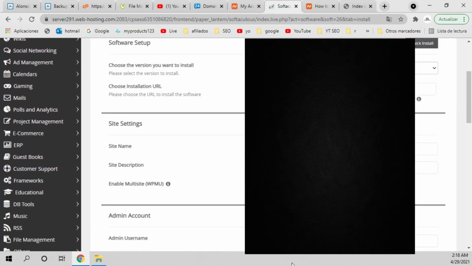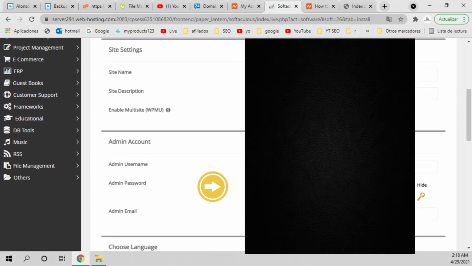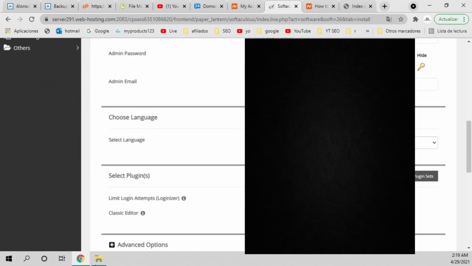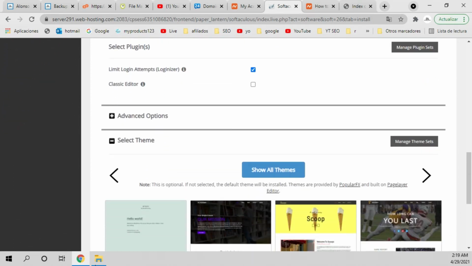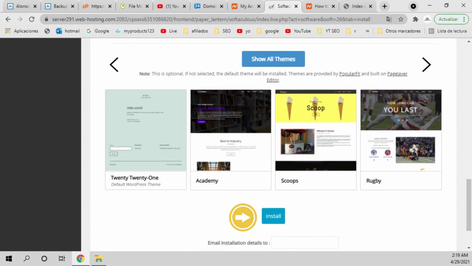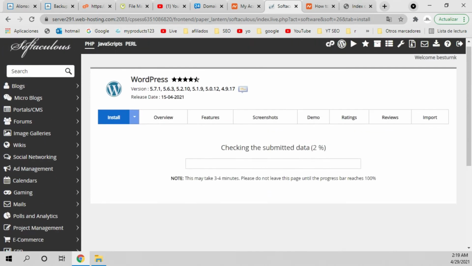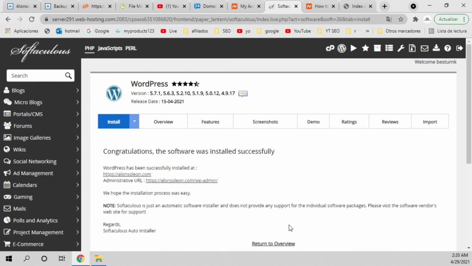Go down. Type a username, password and email. You can use the username, password and email that you already have in the WordPress that you are migrating. You have to go down and click on install, and this will be the link that you will have to use to enter the settings of your WordPress site. You have to click on here.